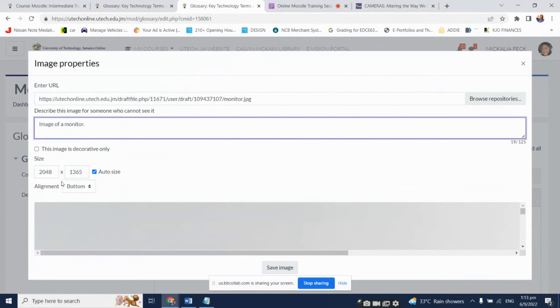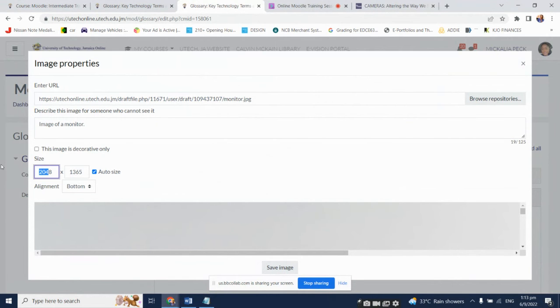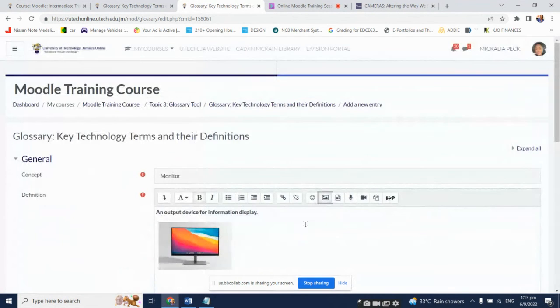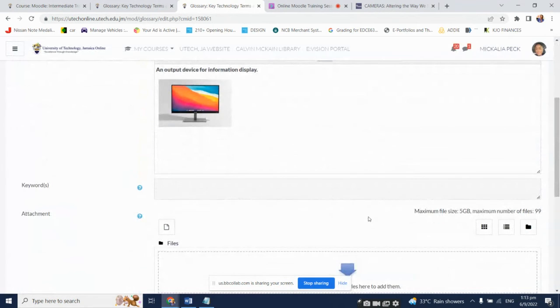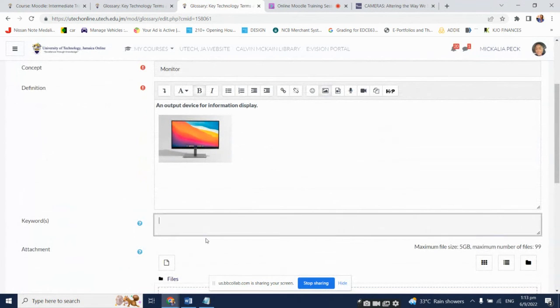All right, and we're going to resize this as well. Okay, and save image. Right, scroll down, we would enter different terms. So output.